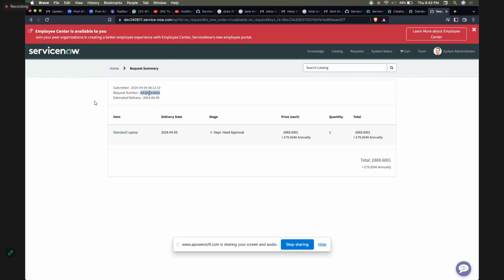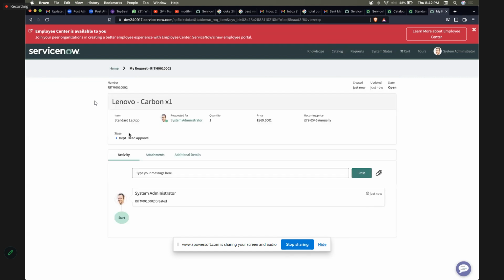So this is your REQ, and if you click on this, this will be your RITM. You see the RITM number. So REQ is in the first place, RITM is in the next place. You can always search this in the global search.